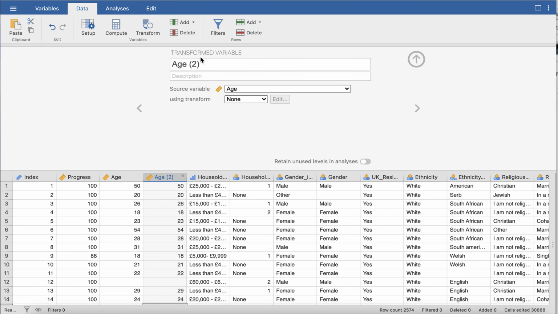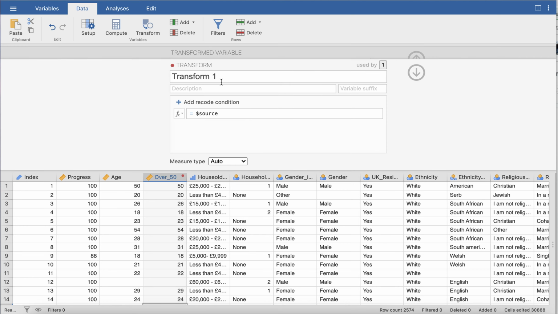This creates a new variable which we will name over 50. We can give it a description if you wish. The source variable will be the variable you want to convert. And here we're going to create a transformation. Now we can give this transformation a name as well and a description.